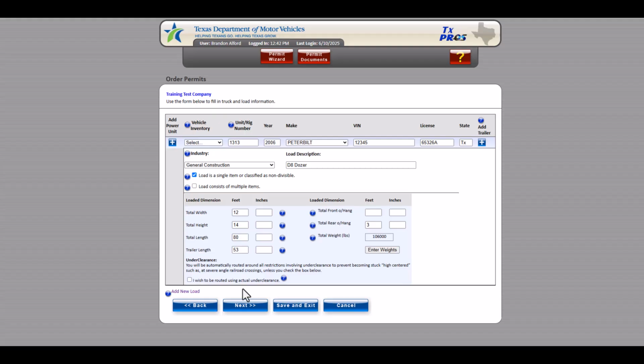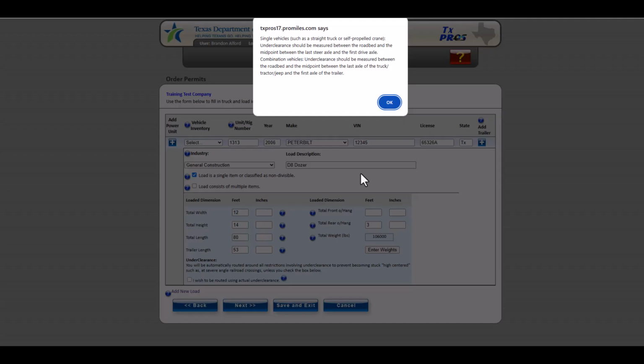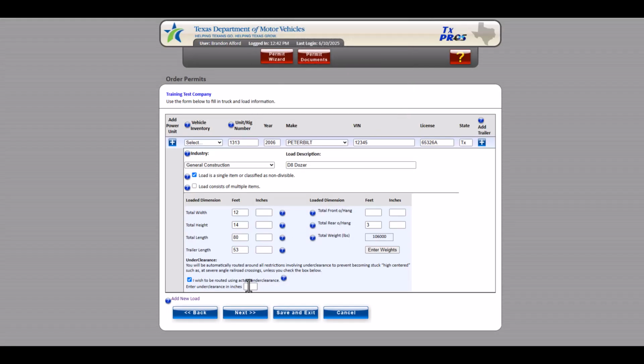To enter your actual underclearance and allow TxPROS to route only around restrictions that apply to your specific vehicle or combination, check the box labeled I wish to be routed using actual underclearance. A dialog box will appear with guidance on how to measure underclearance properly for both single vehicles and vehicle combinations. After reviewing the message, click OK, and enter the actual underclearance in inches. The field will accept a value between 2 and 48 inches. If a value outside this range is entered, TxPROS will display an error message and prompt you to hover over the help icon for instructions.